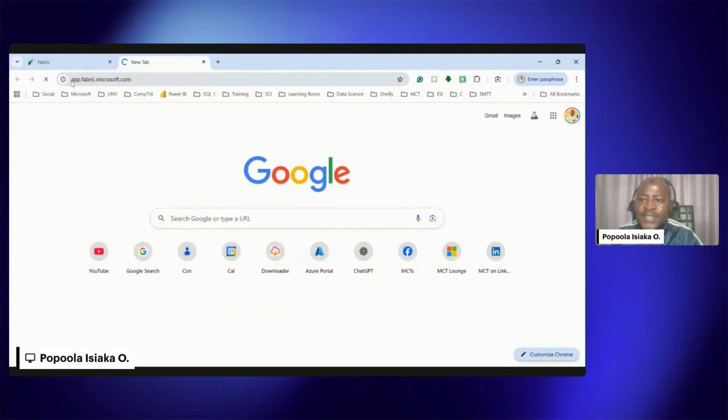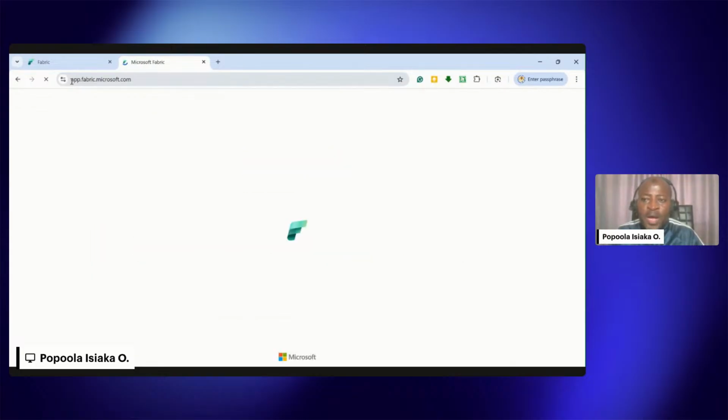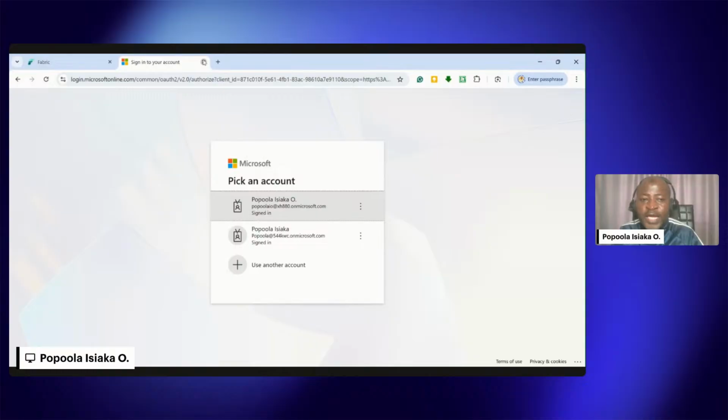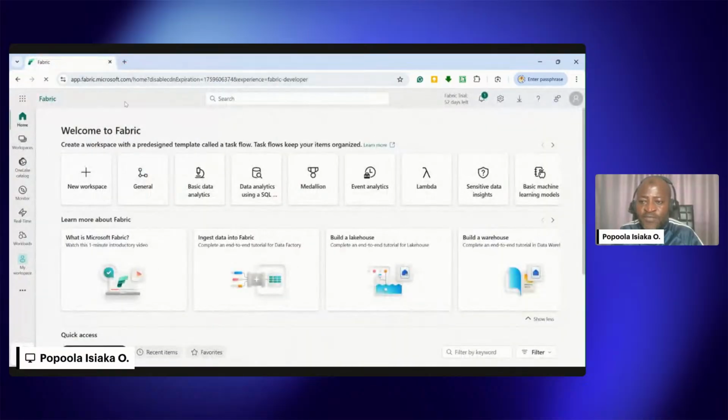app.fabric.microsoft.com. I click on enter, and from there it will ask me for my login details, which we covered in module one, in episode one. But as of now, I have my login details, so I'm not logging in again. I'm already within the environment.